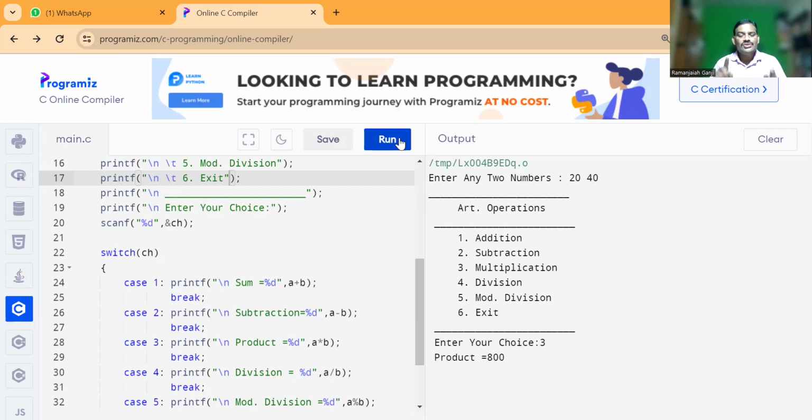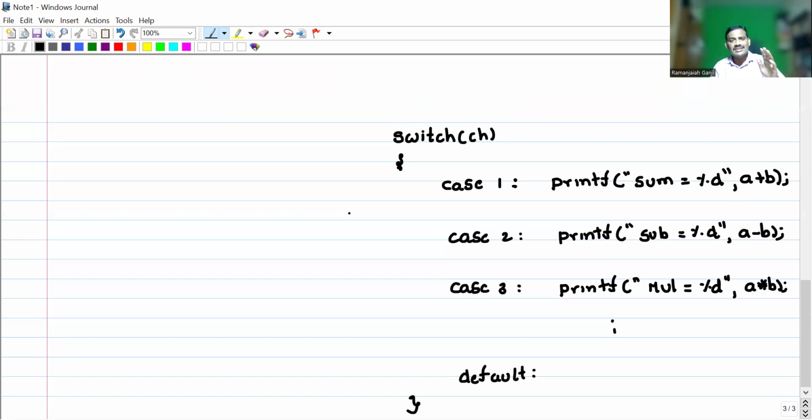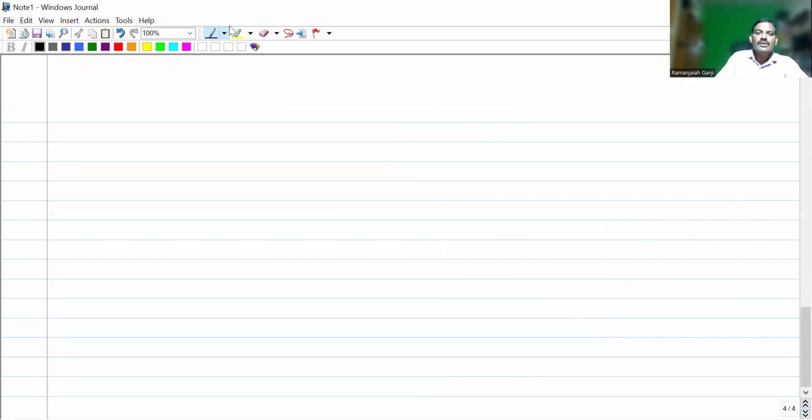Got it? So in the case of a multi-way branching statement, multiple conditions may be available under one element, that is called the switch case statement. You may create other programs like this. I told you what the first option is here.